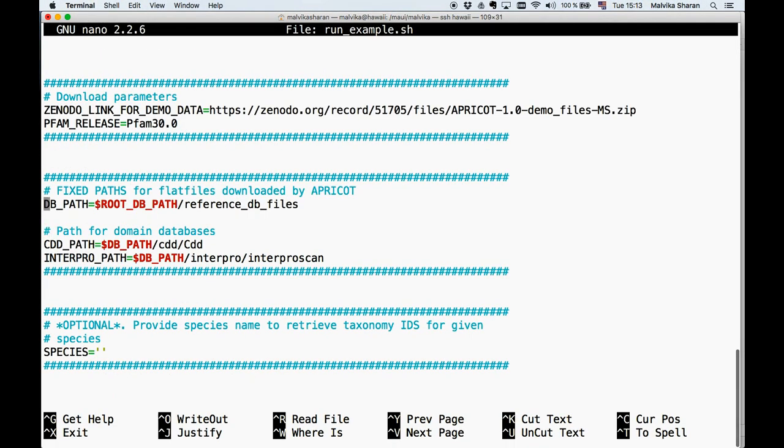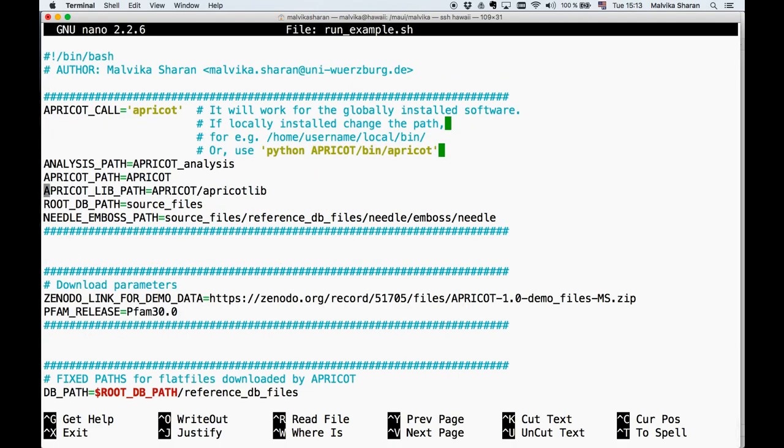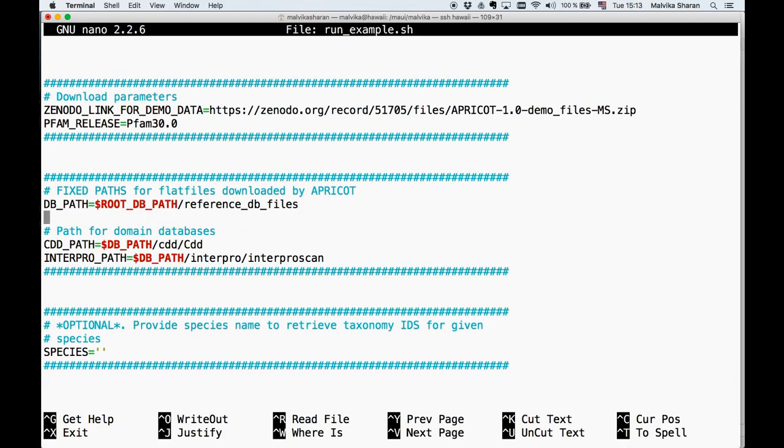So let's just go one by one again. We were right here. Needle, we're going to need it for a later subcommand. We have the Zenodo link. If you want to work with a test data set, you can even define which release of PFAM you're going to work with. I have added the latest one. Then we also work with different flat files, which are downloaded in the source file, which is our root database path, under the folder reference domain, reference DB files.